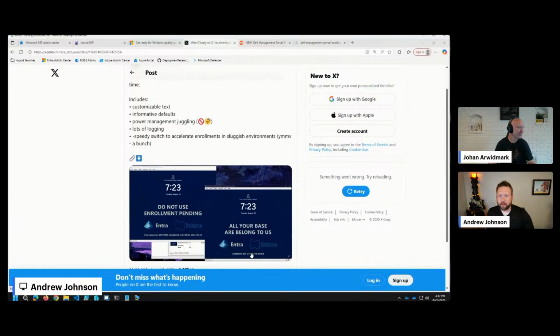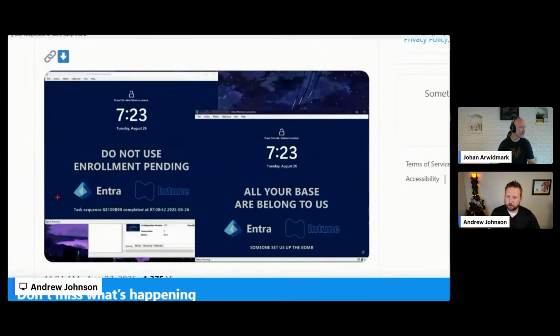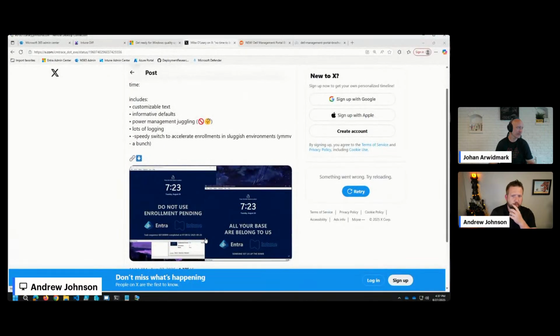But additional logging, customizing the text is fantastic. I know one of the examples that he showed earlier in the week was basically putting the exact task sequence ID and when it was completed in that lock screen. So really cool solution that he's been putting together and maintaining here for the last couple of weeks. Wanted to call that out since we talked about it at last office hours.